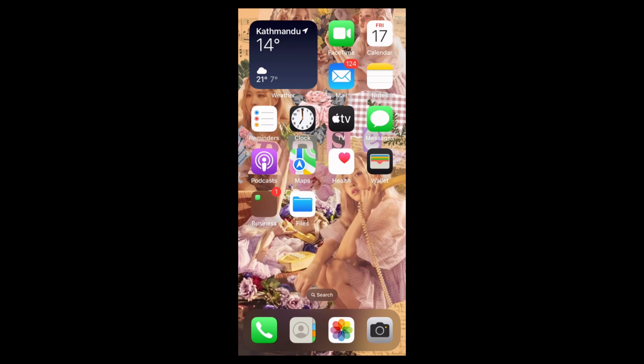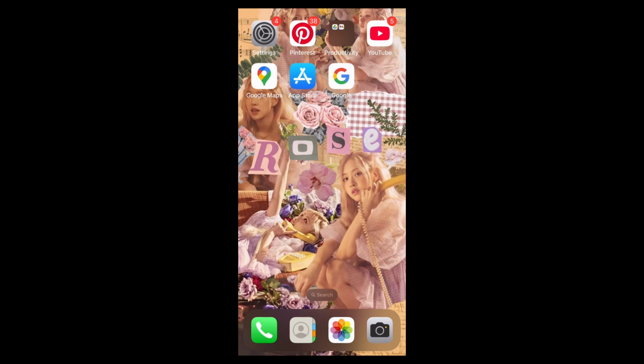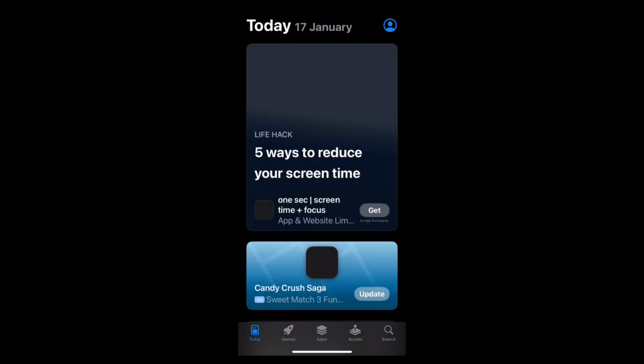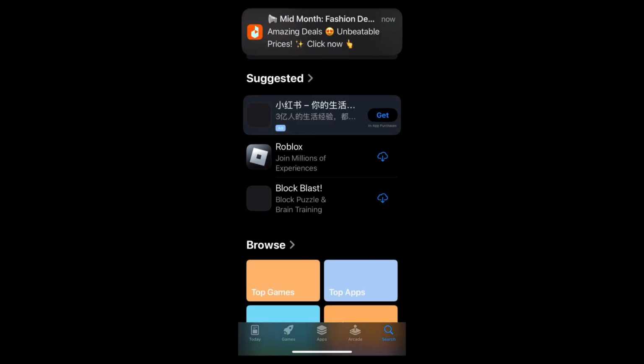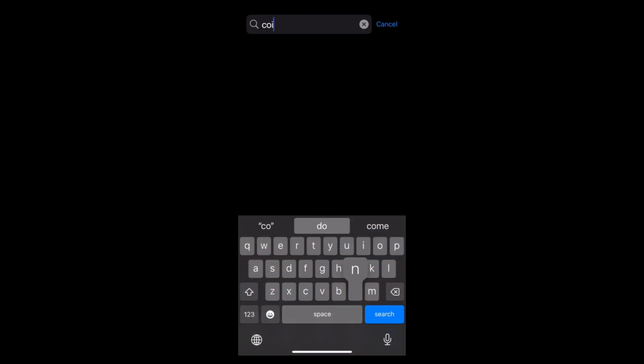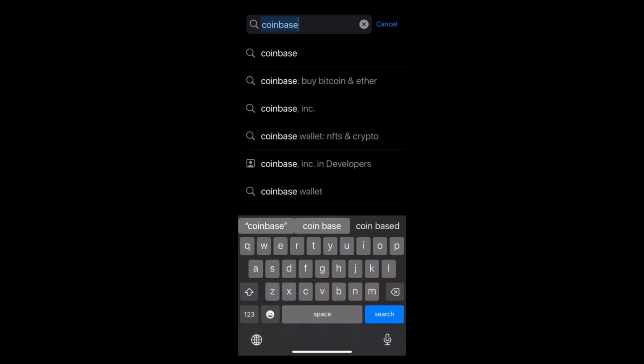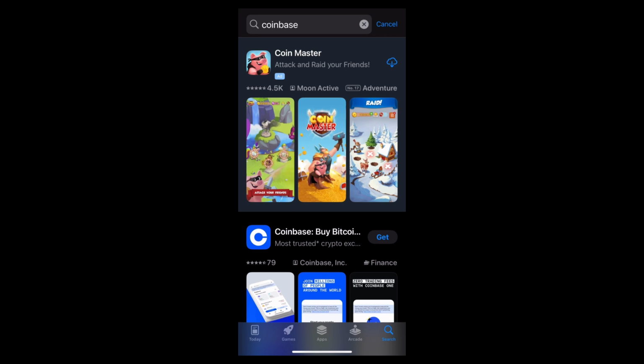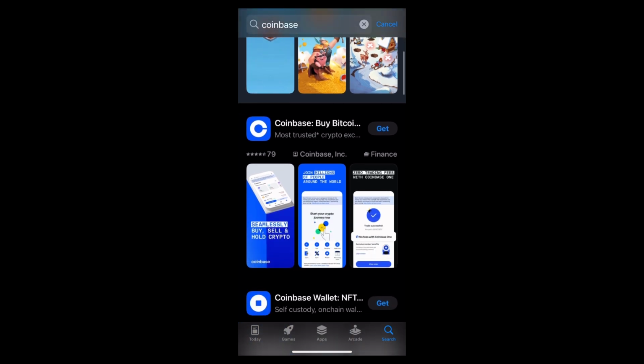First of all, find the App Store on your home screen. Now open it. After opening the app, here you will find the option of search button. Now tap on it. After tapping on it, type Coinbase just like this and search for it. Then here you can find the option of Coinbase right here.